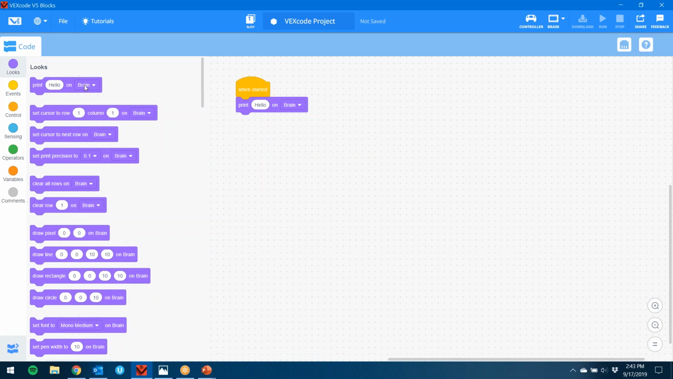But let's try our very first program where we just dragged out this first print hello statement. We attached it to our when started block. I'm going to turn on my robot again, I think, just because it turned off after waiting so long. So just give me 1 second.